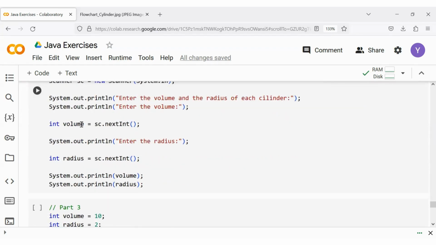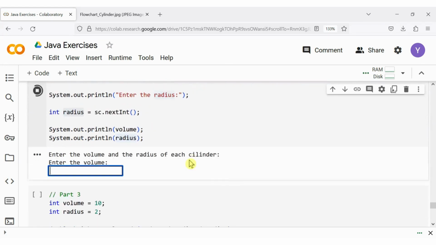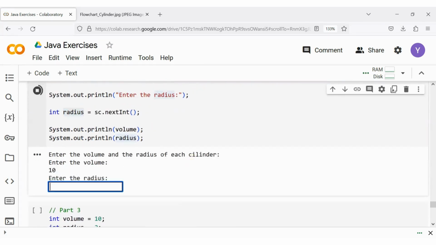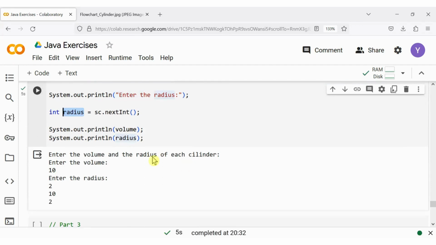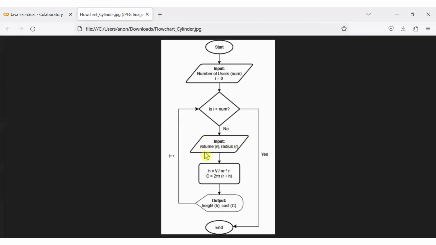Enter the volume. I assign that to my variable volume, and I enter the radius. Again, I assign that to radius. I don't even do the calculations yet, so I just want to make sure that I can actually get volume and radius from the user. So I run this. Enter the volume, for example, 10, enter the radius, 2. Okay, so I can actually get the volume and radius, which is 10 and 2, as you can see here. So I've done with the input.